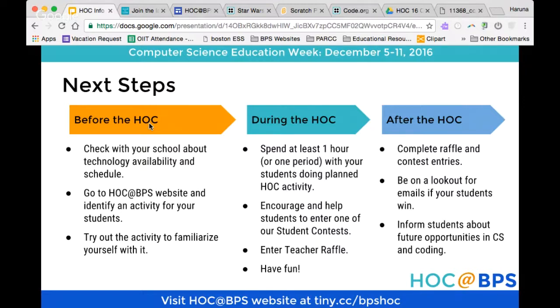And after the Hour of Code, please make sure that if you've entered your raffles, or you want to have your students enter a contest or a challenge, they have entered it during this time. Be on the lookout for emails if your students win, right? And inform students about future opportunities in CS and coding as well, right?